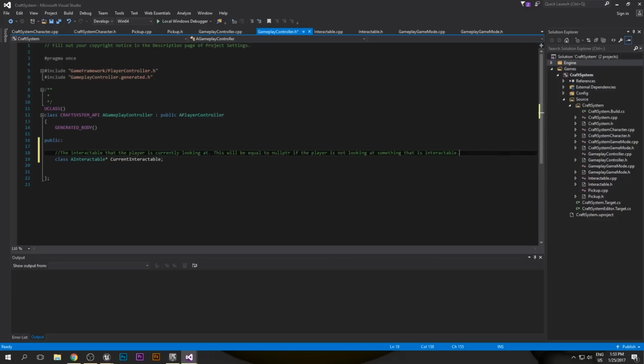And I think I'll end it there. In the next video, we're going to continue on, add some more stuff with the pickups, and then I think by the end of the next video, we will have a working inventory system, and then the third video is going to focus on the crafting side. So I'll see you guys there.